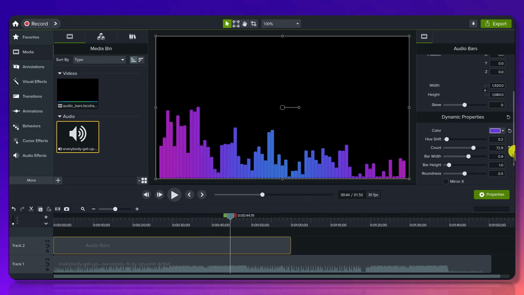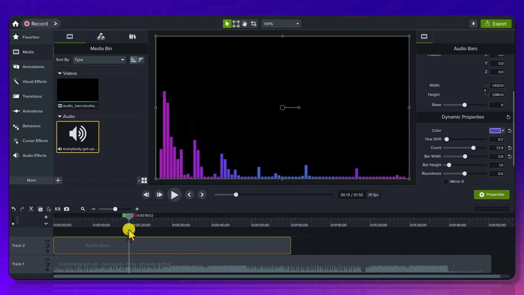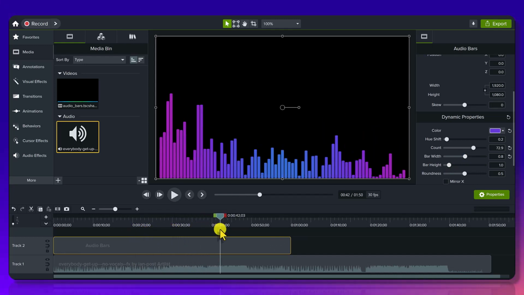Something like this. That was the original 0.9. So you can play around and see what you like. I think I actually like it with a little bit of a border going in between. And then the bar height.